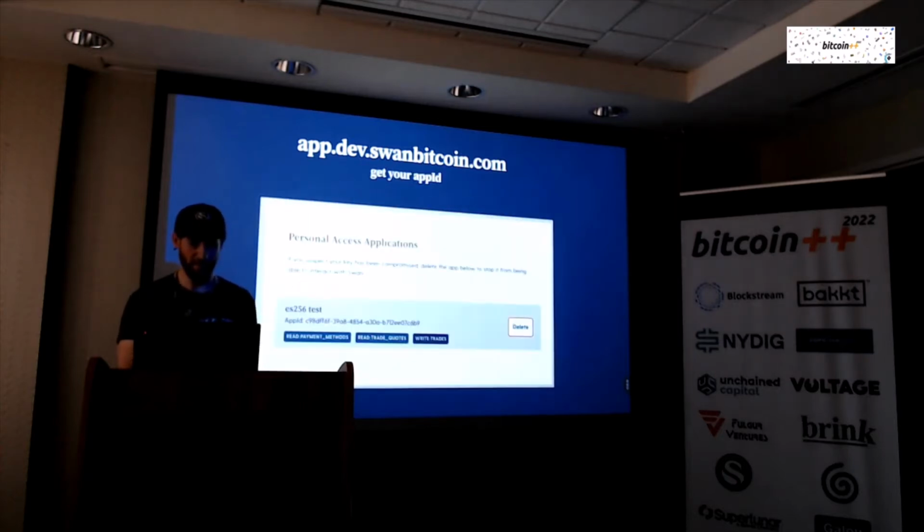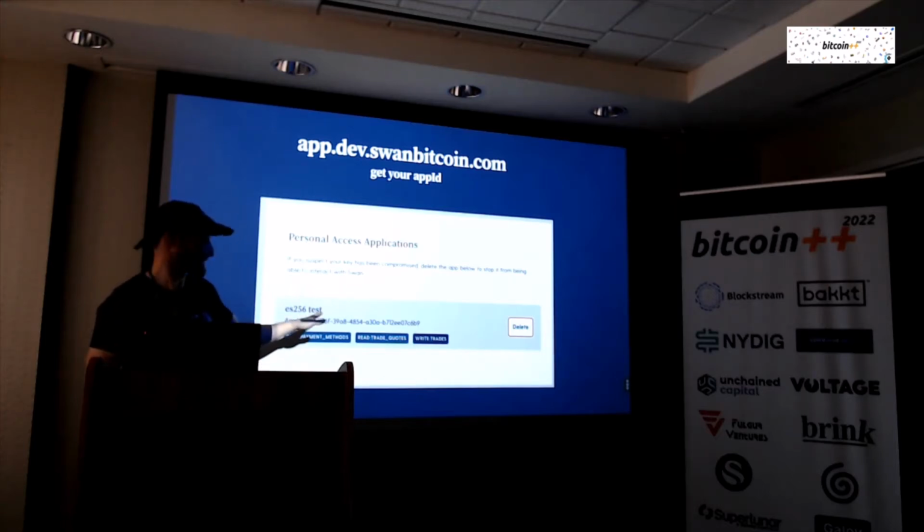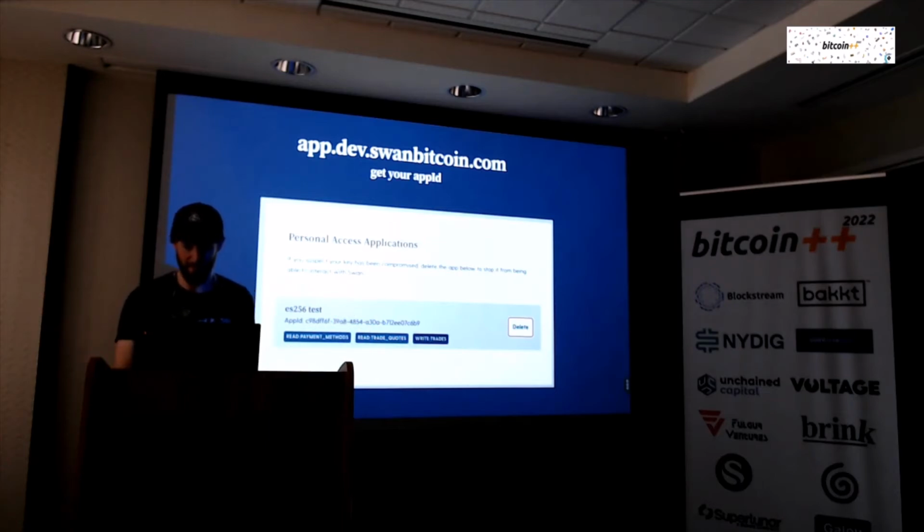Once you save the public key, you get an app ID. This is also not secret. This is just an identifier telling us who you claim to be. The way we're going to verify who you claim to be is your private key. So this identifier by itself, if it leaks, is no big deal, because it's literally just an ID of an application.